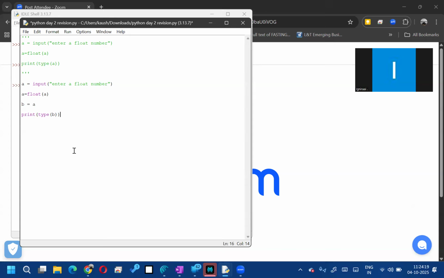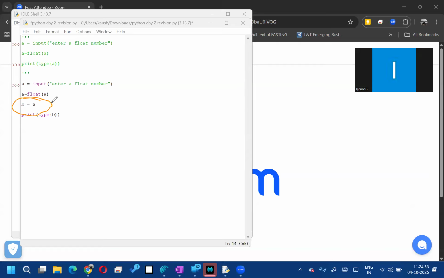Float. Very good. Now I want you to write one line here so that B becomes an integer. Here you have to add something so that type of B becomes integer. So Chetan, what will it be? What will you write here so that it becomes an integer? Int of A. Ishwar?